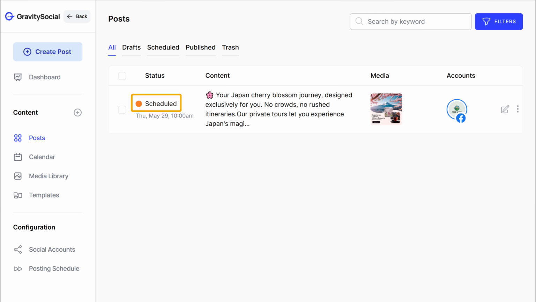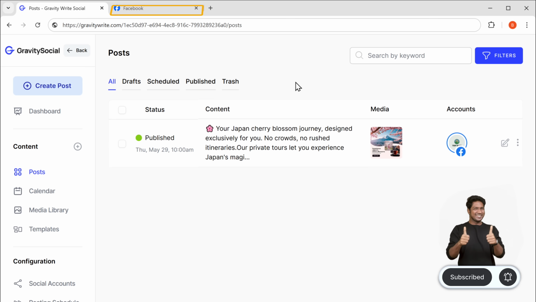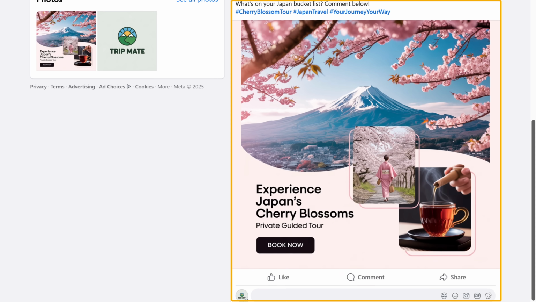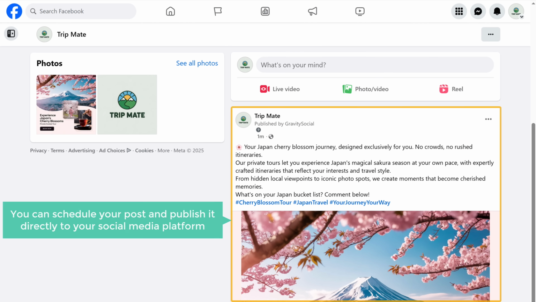You can always check the status right here. It will show as scheduled for now, and once the post is published, it will automatically change to published. Now you can see that our post has been published in the platform that we selected. So let's go ahead and check it. And there it is. Our post is live on Facebook. And this is how you can schedule your post and publish it directly to your social media platform.